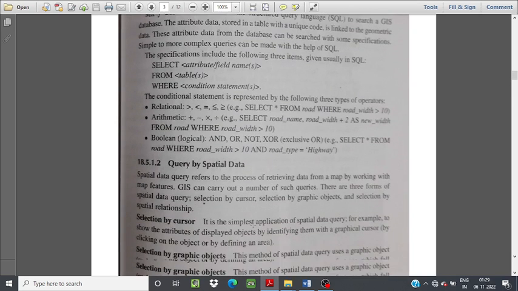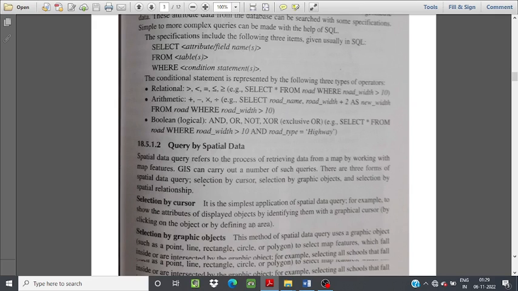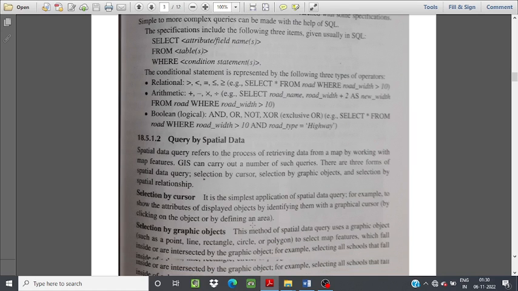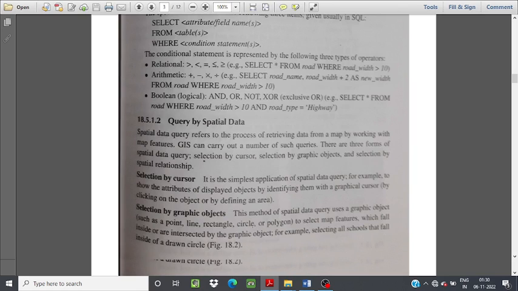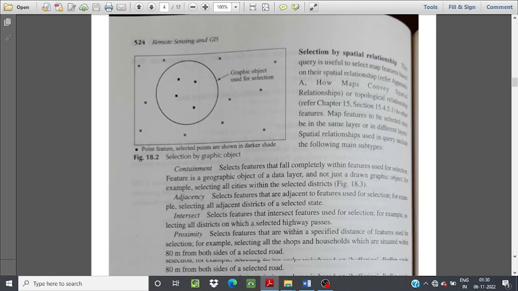And query by spatial data: selection by cursor, we can select the data with the help of a cursor, or we can go with the help of SQL query, that is, select by location and select by attributes. For selection by graphic objects, this method of spatial data query uses a graphic object to select the map features which are intersected by the graphic object. For example, selecting all schools that fall inside a drawn circle.